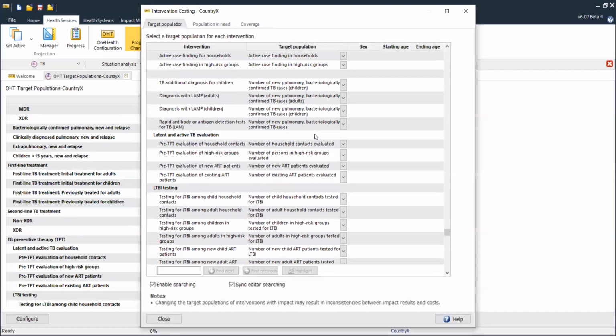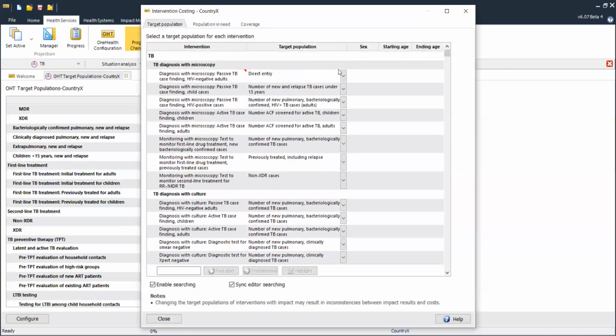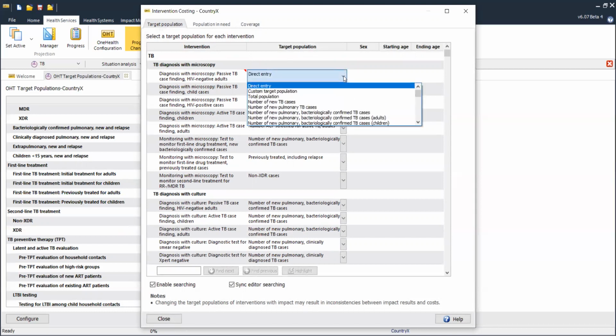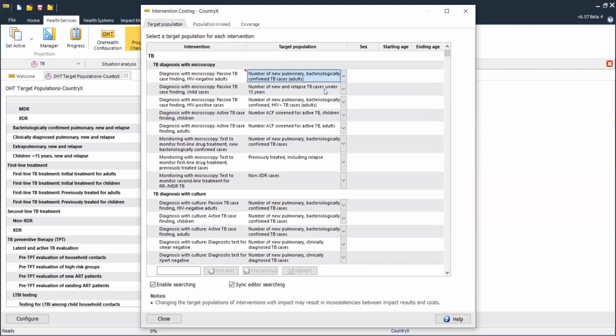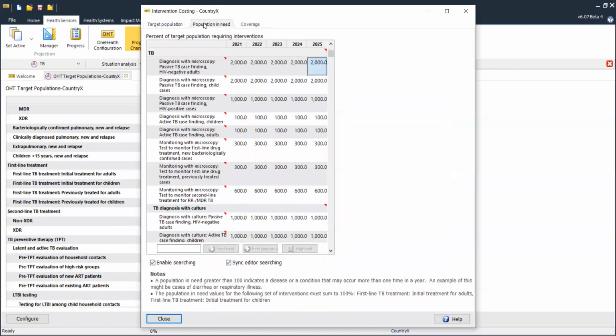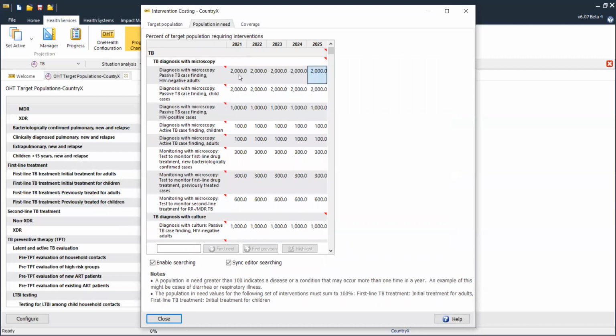There are techniques or methods for specifying a direct entry. So for example, here I accidentally did put direct entry. So direct entry is always an option if none of these categories match exactly the intention of the user. And the next thing, of course, to pay attention to then is the population in need.